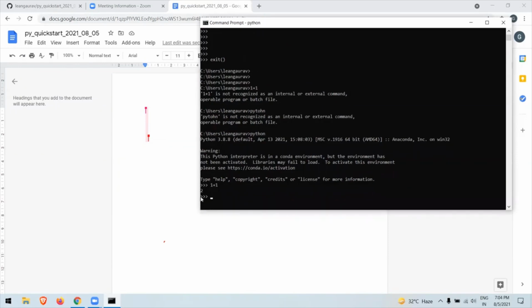All right, so the prompt changes. This is called the prompt. So the prompt over here is different versus the prompt over here. This is the Python prompt. And only at this prompt, you'll be able to run Python code. Otherwise, you won't be able to run this thing.